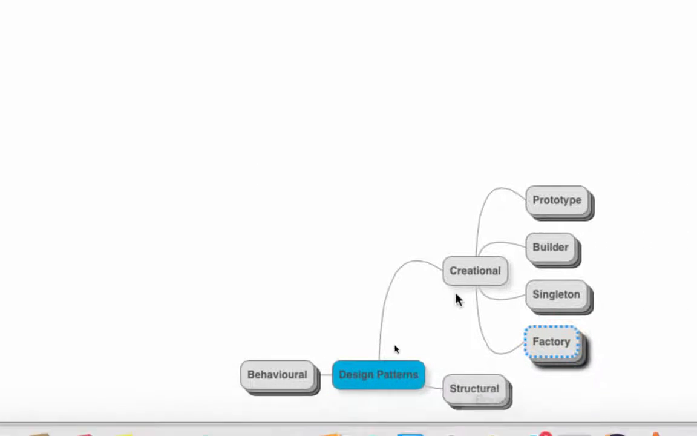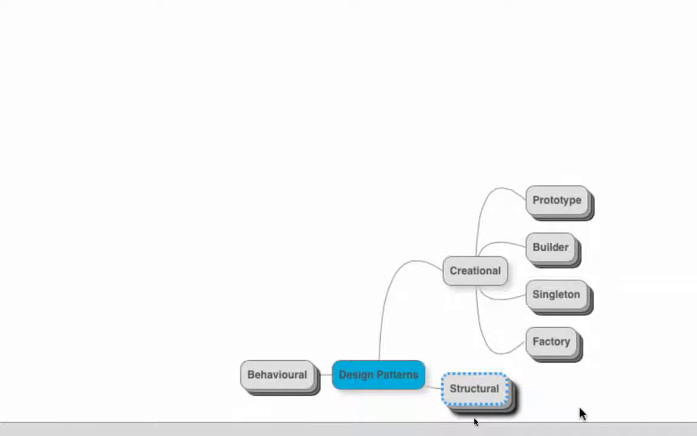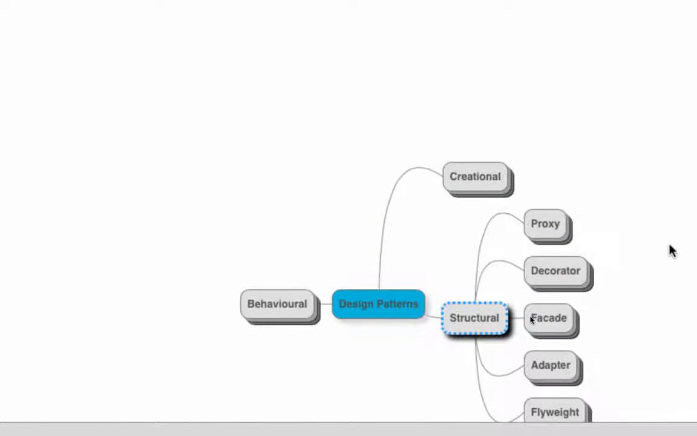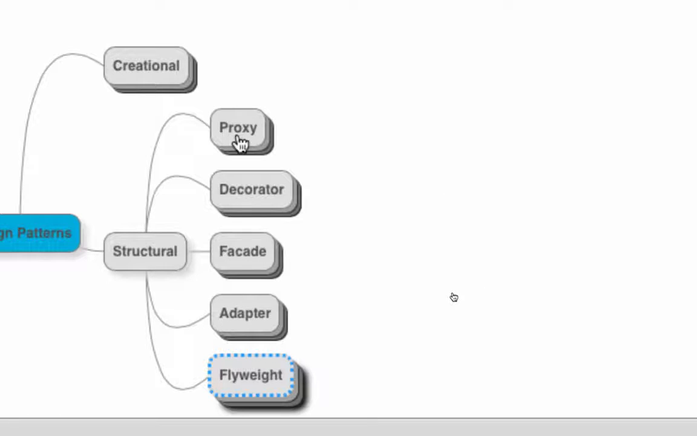So now that we looked at the different creational design patterns, we would move on to the structural design patterns. What you are seeing on the screen right now are some of the structural design patterns. The important ones are proxy, decorator, facade, adapter, and flyweight. Let's take them one by one.